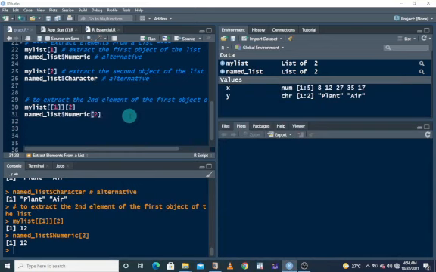All right, now assuming we want to look at how to, let's say, find the length. So now I want to find the length of a list. So how do you get the length of a list?